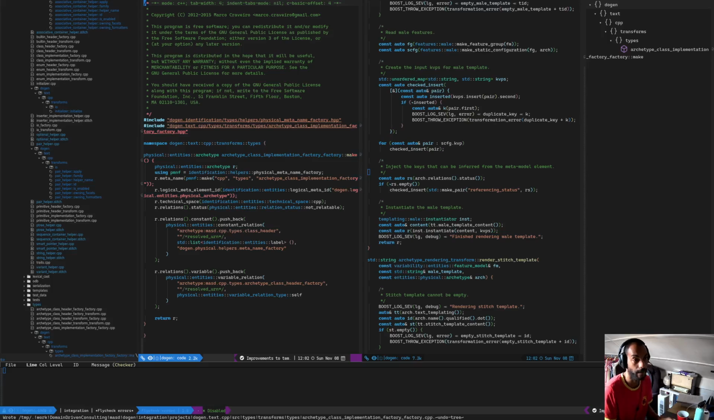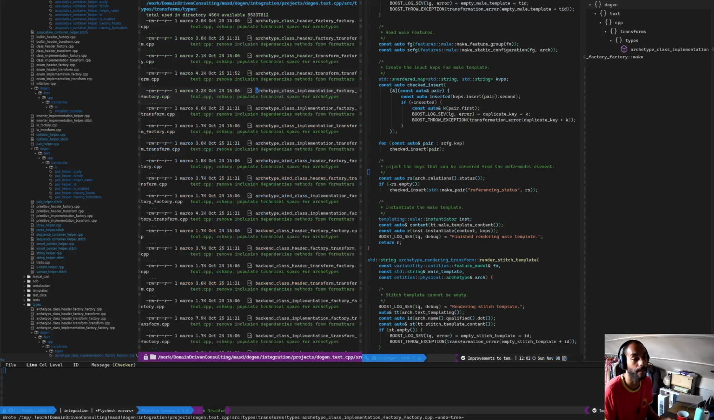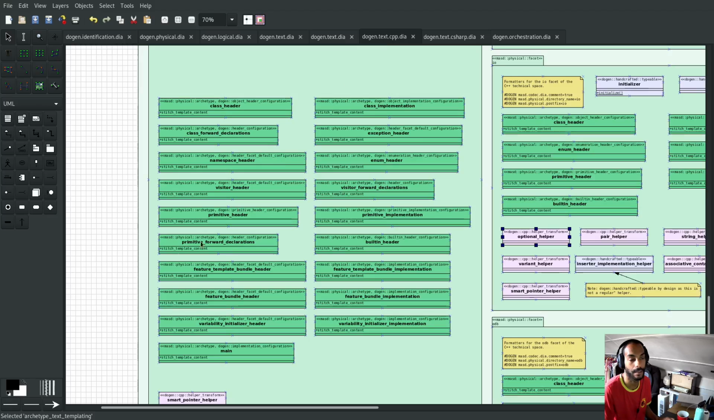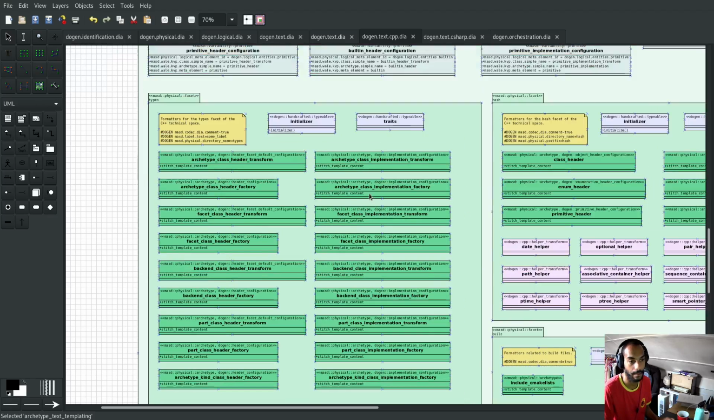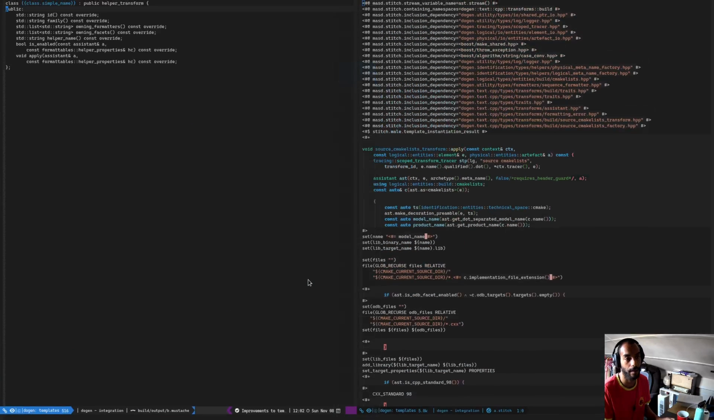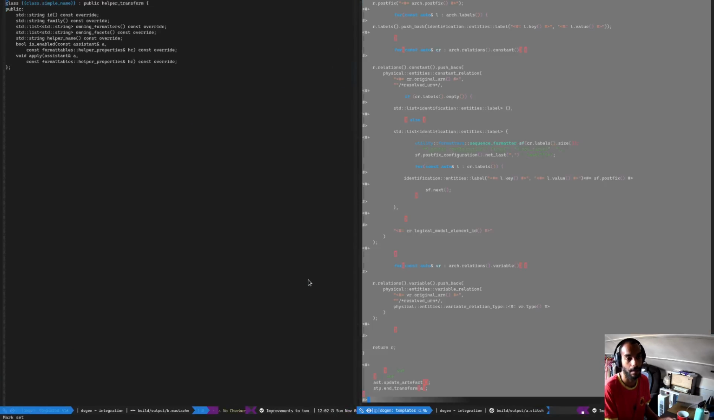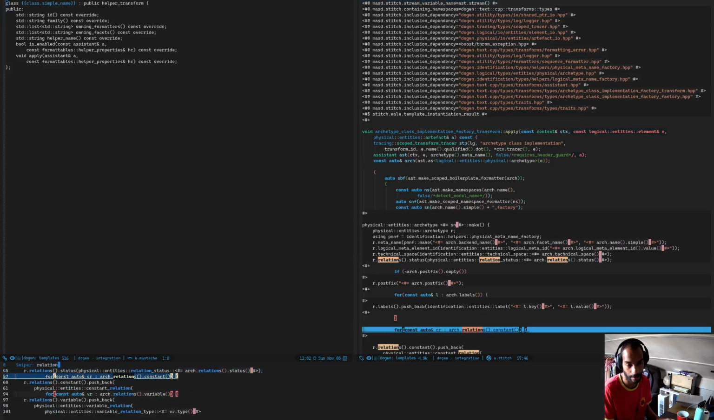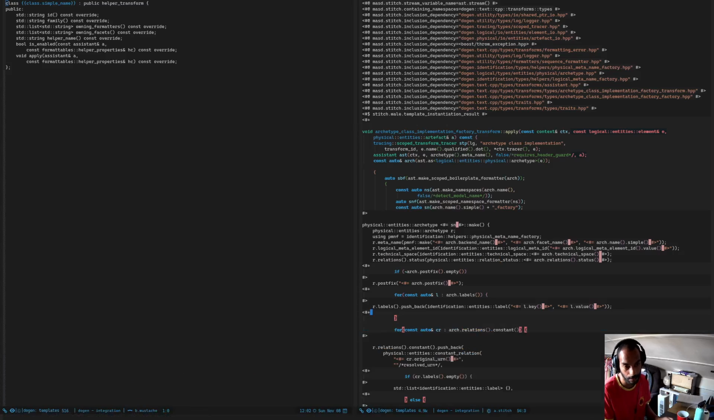Right, I suspect if I was to open up the template for this guy, archetype class implementation factory, let's just jump over to templates and let's find the archetype class implementation factory, and without a doubt I expect us to be looping through the relations here. There we are. And we seem to be looking at the relations in the archetype itself, right? Which makes perfect sense.